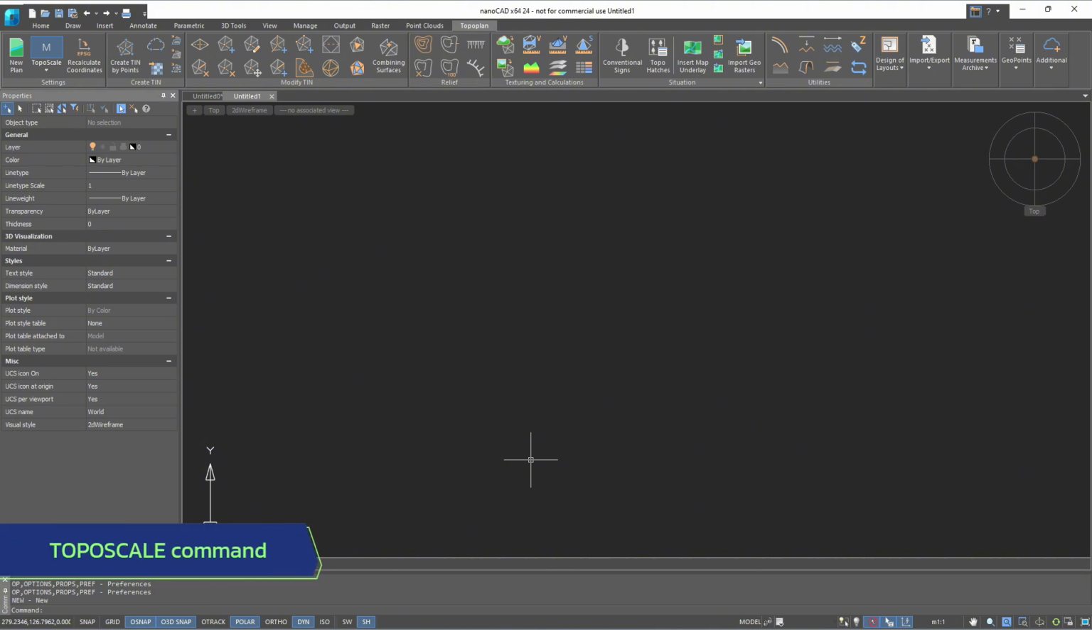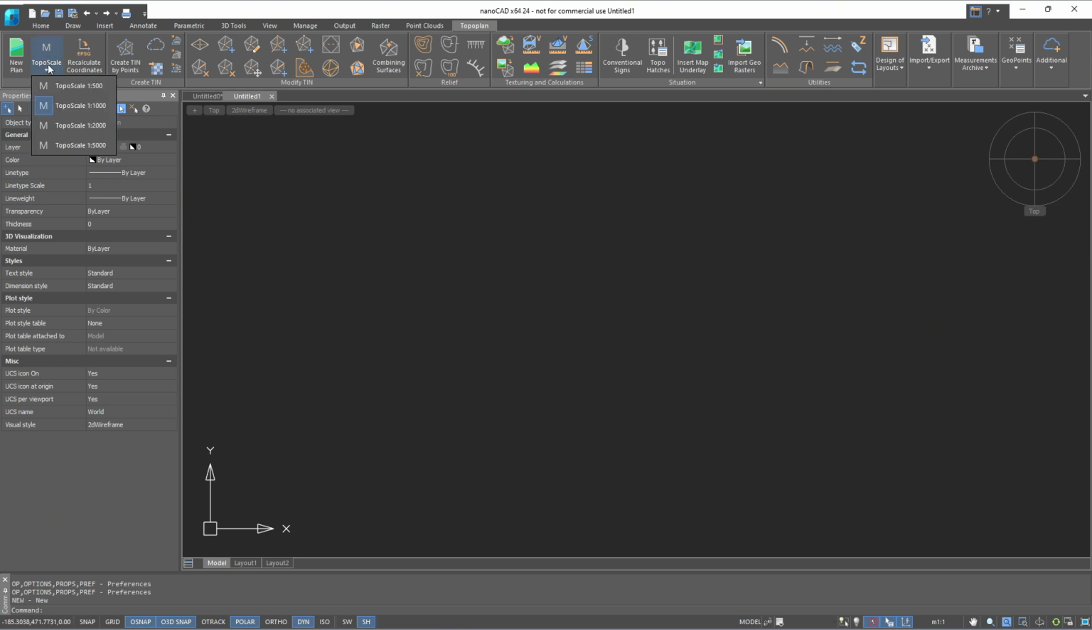Before starting to work with the Topoplan module, you need to set the desired TOPOSCALE. To do this, go to the Topoplan tab, where in the Settings group, use the TOPOSCALE command to select one of the default options or create your own.